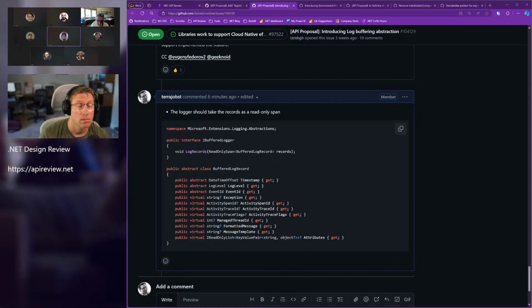So I would add that like 99% of these times, the state object is like a log values, which is like a struct that implements IReadOnlyList of key value pair of string object. So I mean, we already exposed it as an IReadOnlyList, you know, that's what we do for the TState most of the time.